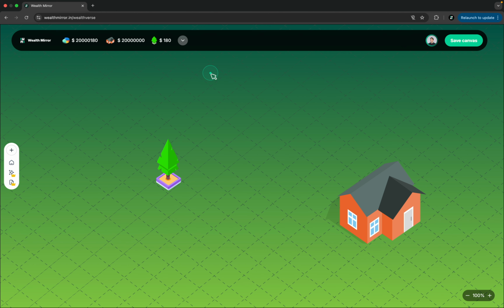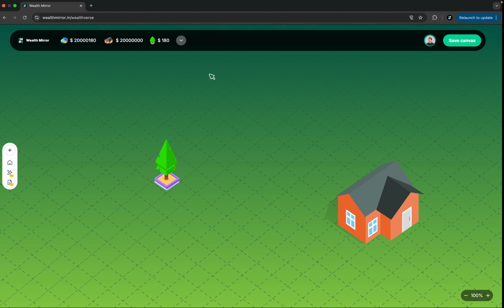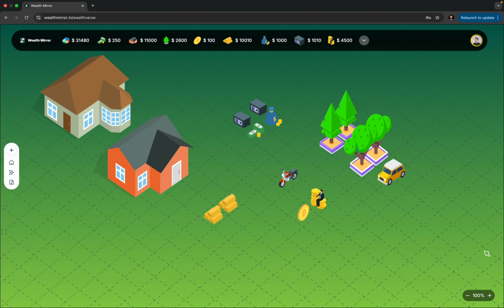On similar lines, if I quickly switch to my Wealthverse, you can see this is my Wealthverse, and here there are a lot of things happening. You can see my houses, you can see my gold, my property, my vehicles, my fixed deposits, crypto, as well as savings. So this is how you'll be able to create your end-to-end wealth first. At the top, you can see the total net worth is also updating dynamically.